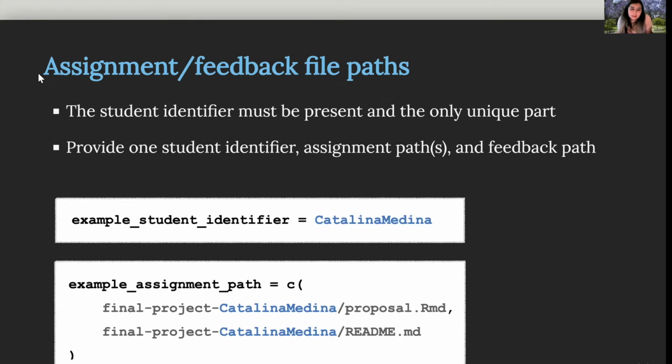So now I'm going to talk about assignment and feedback file paths. What's nice is for gradetools, the grader only has to provide one student identifier, the assignment file path for that one student, and the feedback path where they would like the feedback to be saved for that student. So as arguments, you only have to provide those three things for one student. So that's really nice. You don't have to provide a vector for all of the students. A requirement, though, is that the assignment and feedback file paths must contain the student identifier, and the student identifier must be the only part unique to that.